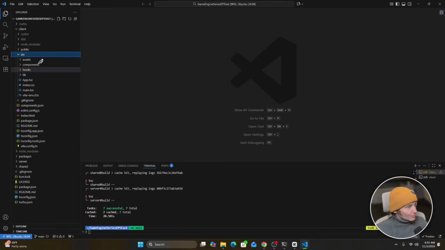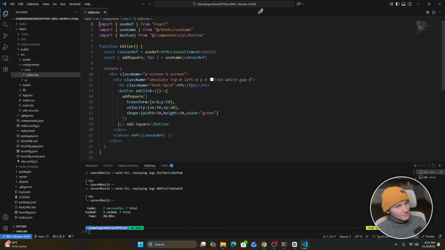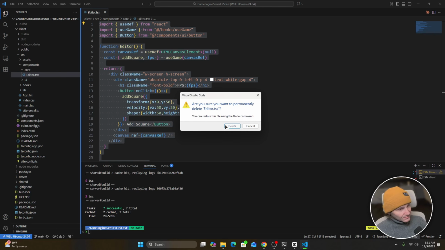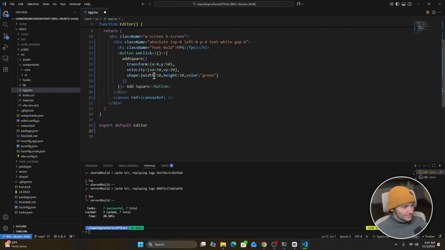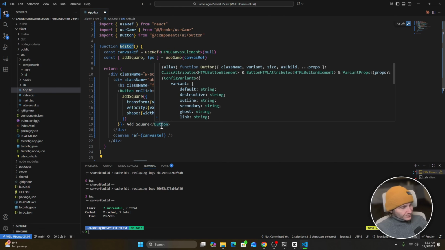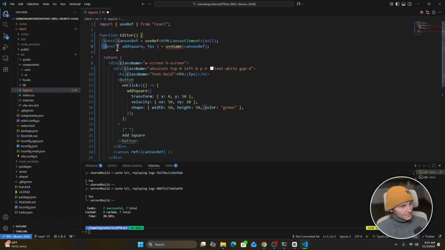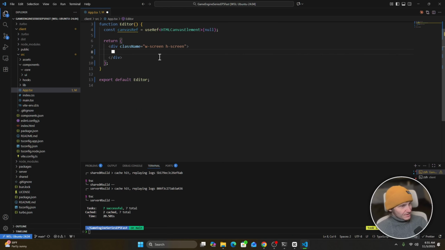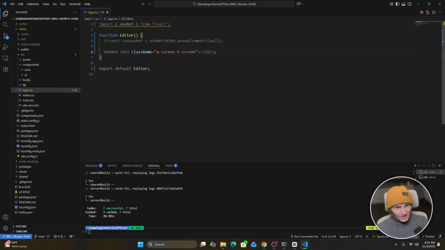So one thing I do want to do, we're going to go into our components. We're going to go to core. We're going to take everything out of this editor and delete it. We're just going to make this the app. Seems like a better solution there. That's fine. And we're going to get rid of these things here. We're no longer going to need them. Same thing with this. We'll add the canvas ref back in a moment.